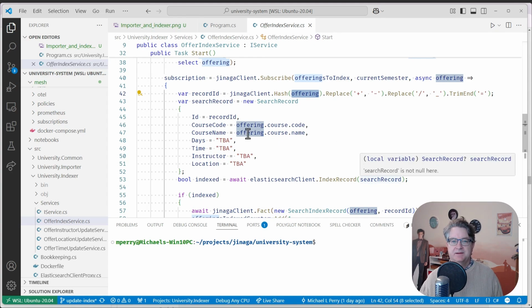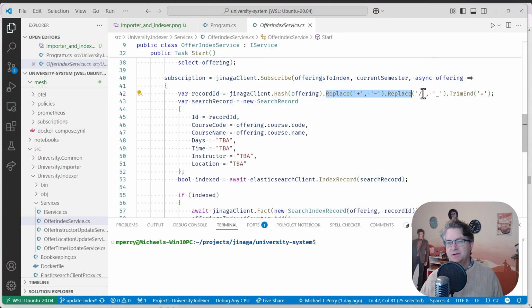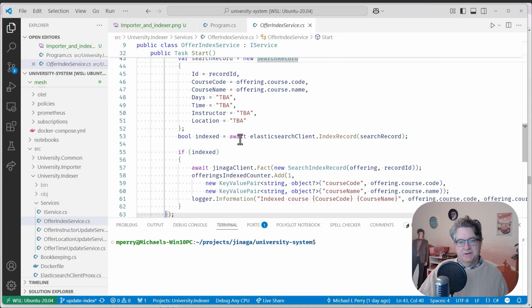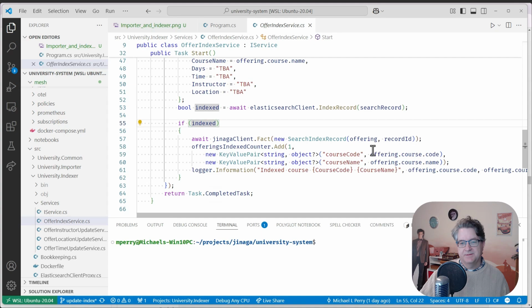And then yeah, here we're making it URL safe. So get rid of all that stuff. Just makes it easier to copy something and paste that into a browser and see something in Elasticsearch. Elasticsearch does not need this to be URL safe. It's just a convenience for me. So we create that search index record, and then we index it in Elasticsearch. And if that succeeded, then we create that search index record fact.